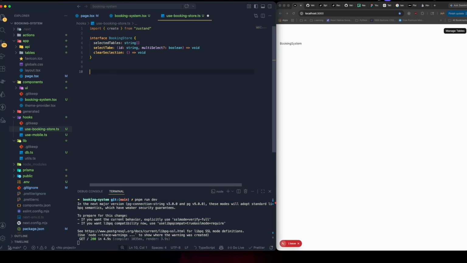These are the things. Then I'm just going to say export const use booking store is equal to create with this data booking store. Then it's going to have a function. This function is going to return a value, and that value is going to be an object. And inside this function we're gonna set a parameter which is going to be the set value. And inside this object, first I need to define the value. So let's keep that as the selected tables.